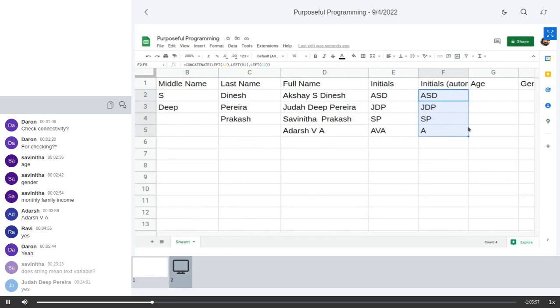Fine. Let's take a pause here. So what did we do? There are a few things we did, right? Judah, you said use left, right? Can you explain what left is? I didn't say use left. You checked on Google. Yes, but then you told us how to use it for the other one, so you understood what it does. Right. So what is it doing?